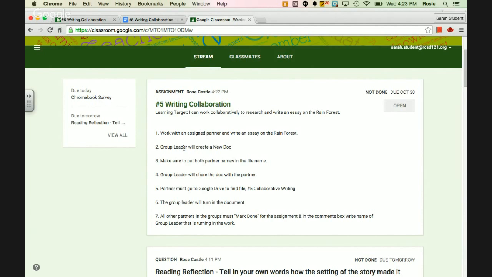And Sarah is going to be the group leader. So Sarah is going to create the new document. She has to make sure to put both partners' names in the file name. She has to share the document with Joe, her partner. But Joe has to go to his Google Drive to find the file. And then Sarah's going to be the one that turns in the document. Because we had to figure out what's a way that we could do this within Google Classroom, but that the work would still get turned into the teacher.